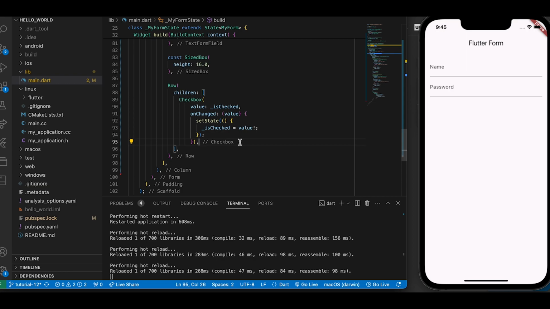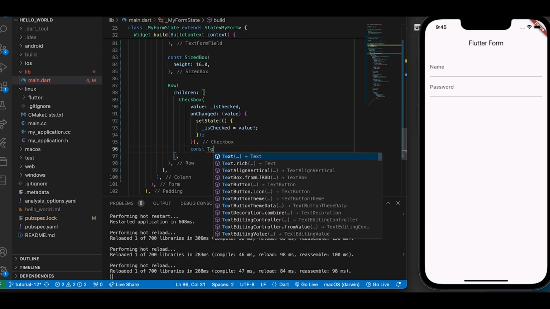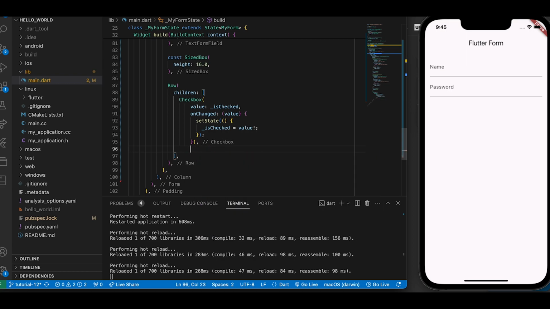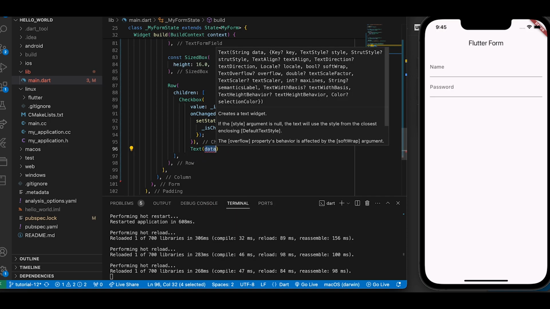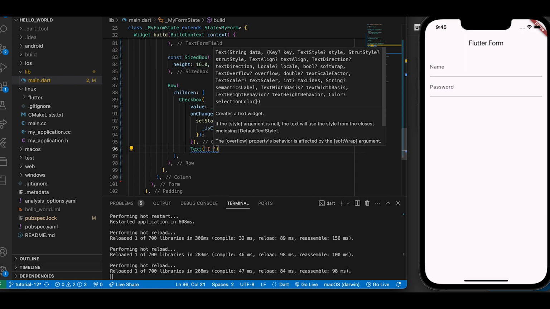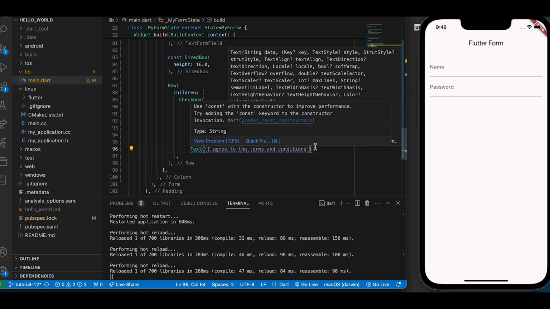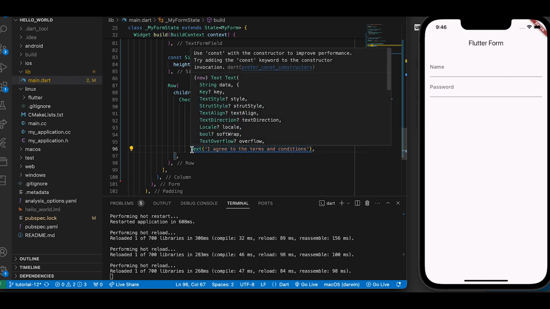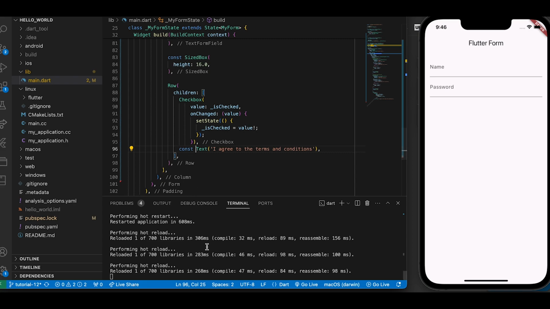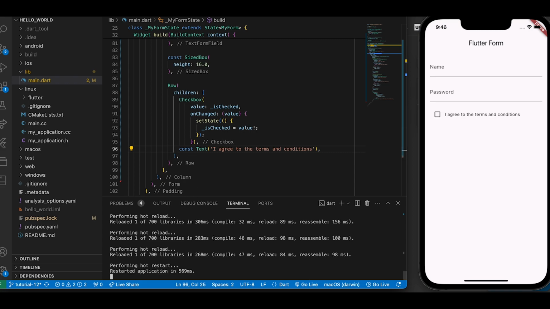All right, so that's the first one, and I said we'll make use of the text widget. So sorry, we'll make use of the text widget, and inside there we just say I agree to the terms and conditions. All right, okay, so yeah, something just like that. Okay, so something like that. Okay, and let's restart the app and see. All right, so you can see everything being displayed over here.